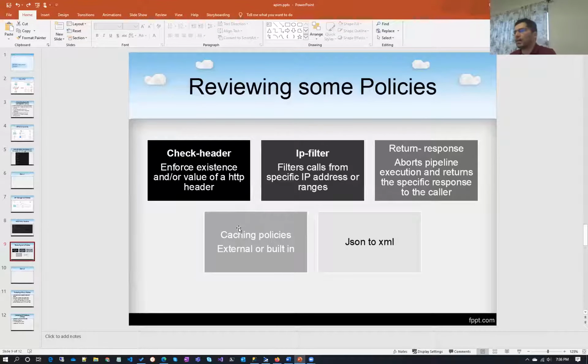And then another one is caching. You can do caching with Redis. We can use the internal built-in caching. And another one is JSON to XML. One of my clients had a very old application that only accepts XML. They didn't want to touch that application, so they put APIM in front of it and just changed the JSON to XML to avoid any change to that old legacy application.